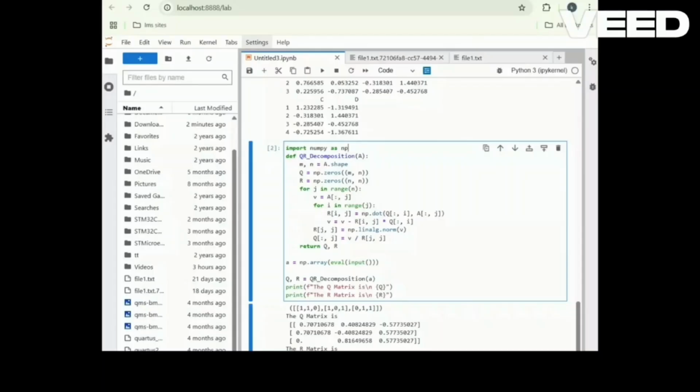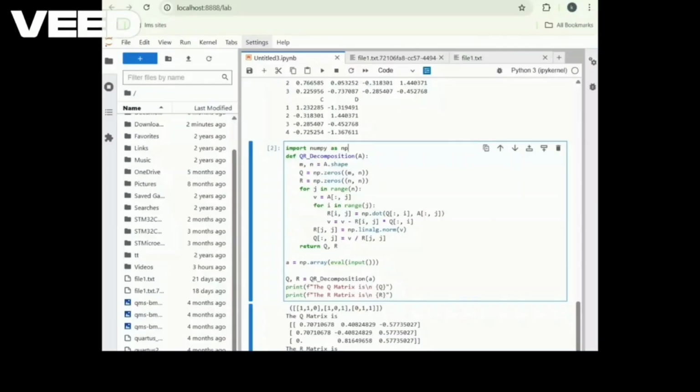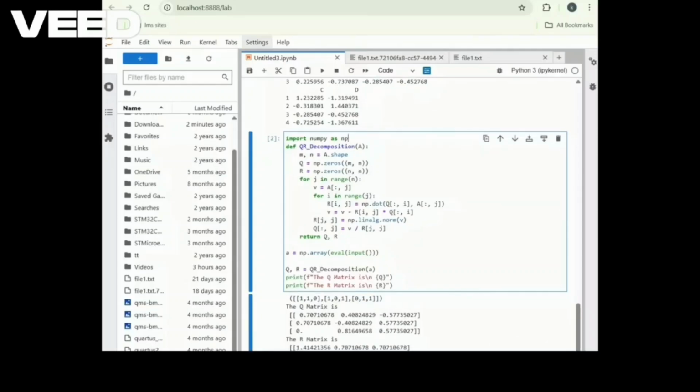And now normalize v to get the new vector. R[j, j] = np.linalg.norm(v), and Q[:, j] = v / R[j, j]. Compute the length, or norm, of v. Normalize v to get a unit vector and store it in column j of Q.